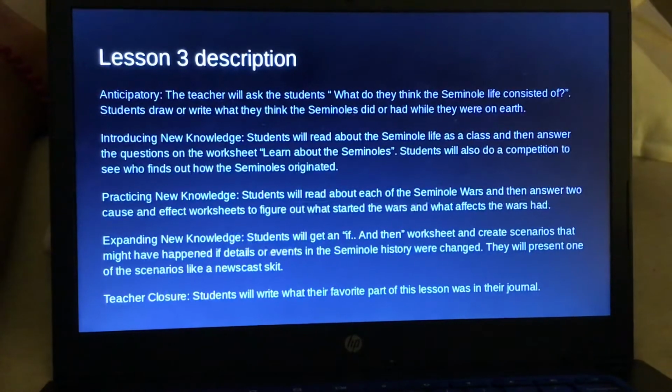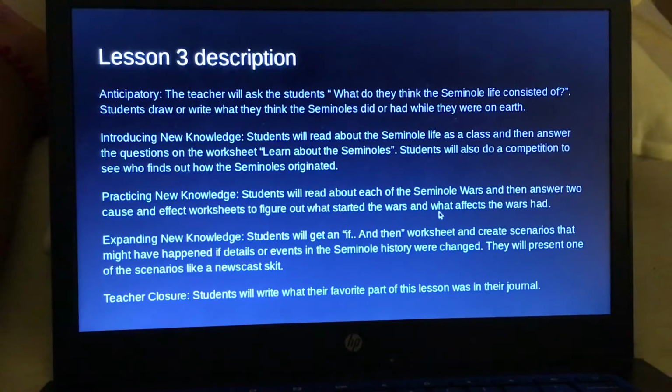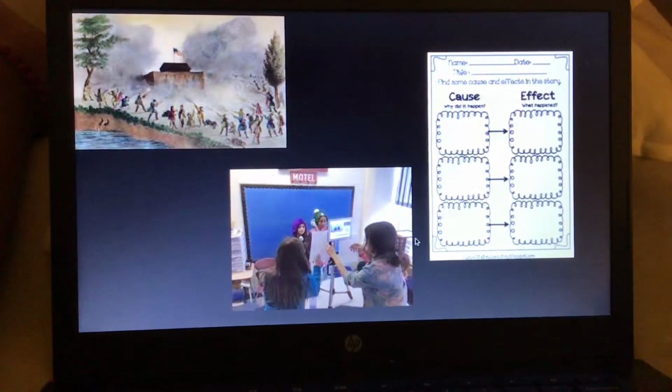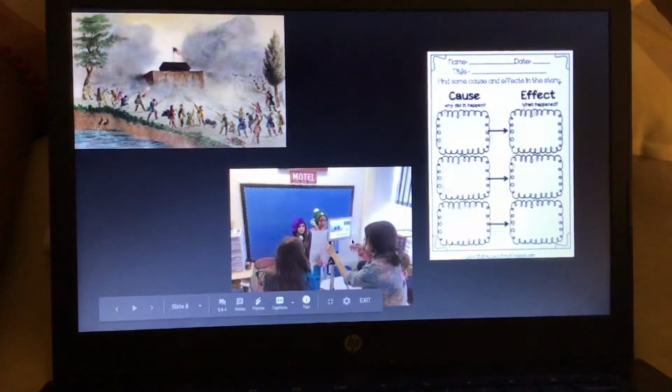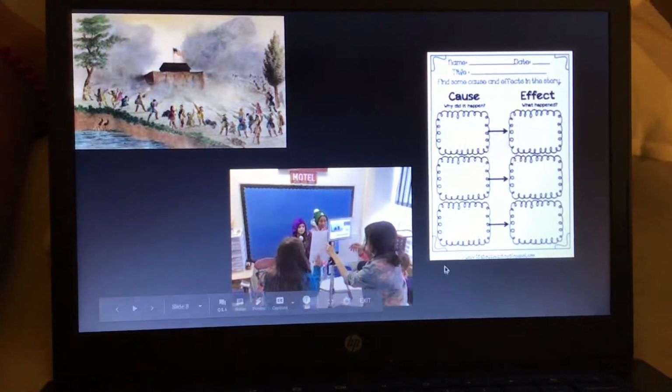And then for teacher closure, students will write what their favorite part of the lesson was in their journal. So this is what the skit will look like. The background will definitely be set up for the students, and obviously they can dress the part if they want to. The cause and effect worksheet, and then just an image of what the war could look like.